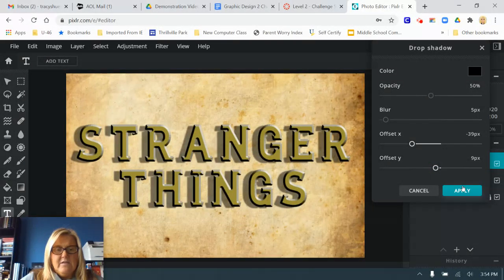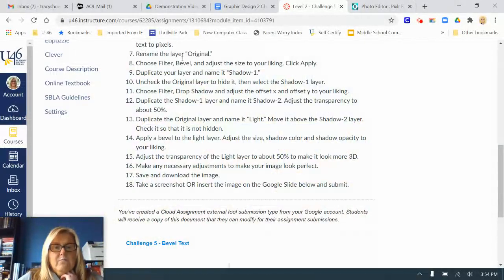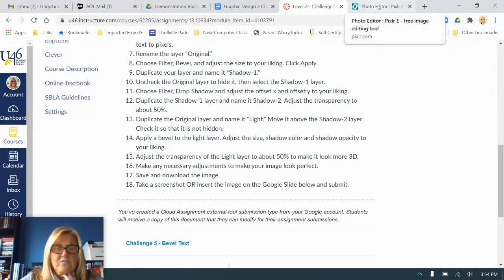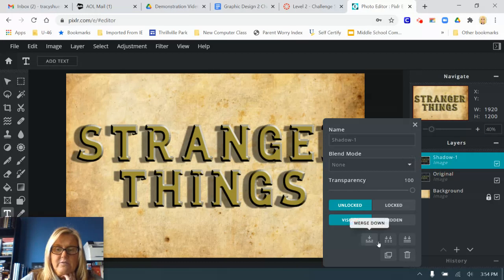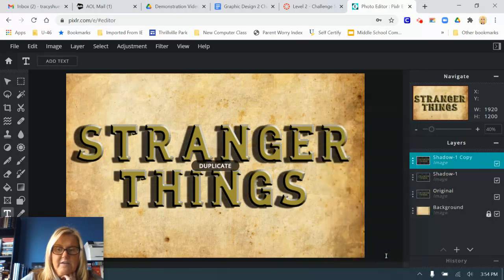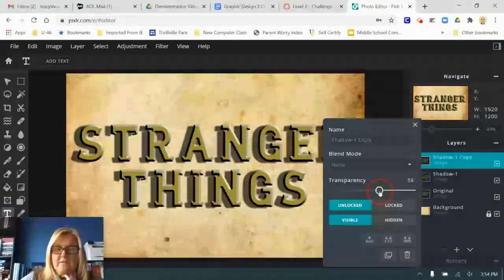And then when you're happy with it, you can blur it a little bit if you want. Click apply. And then it says duplicate shadow 1, name it shadow 2, and adjust the transparency. This is going to give it a little dimension, a little bit more of a 3D look. So we're going to duplicate it. We're going to adjust our transparency to about 50%. And you can see it lightening already.